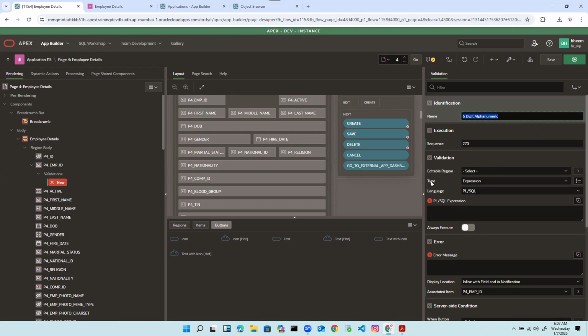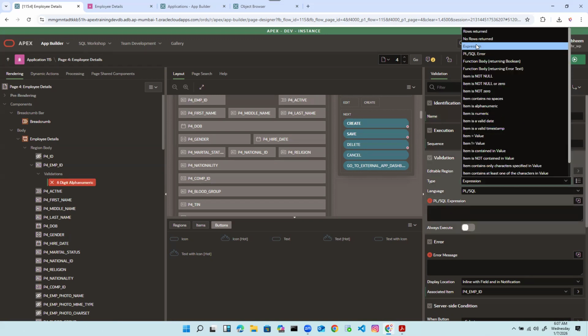There are different types of validations. You can directly use something like rows returned, no rows returned, or you can use an expression, or you can use a PL/SQL error message, or you can use a function, or you can use the by default defined ones, like page item is not null, page item is null or zero, page item is not zero, item is numeric, item is valid date.